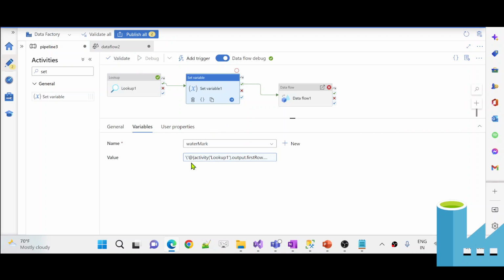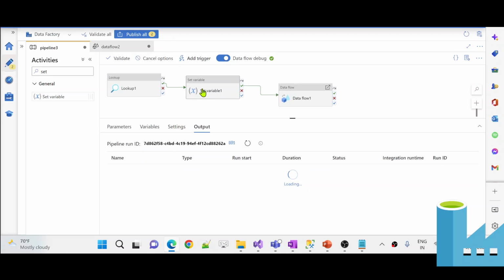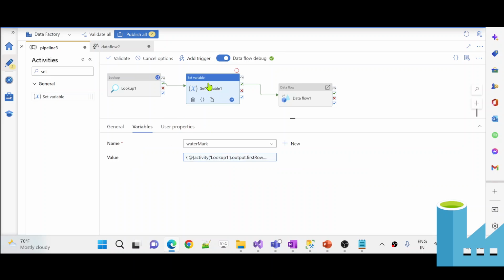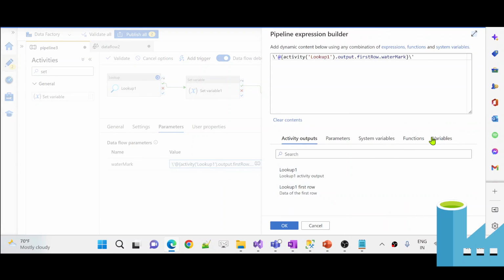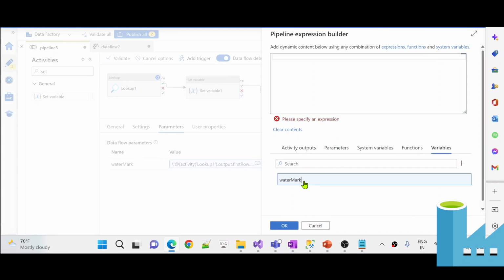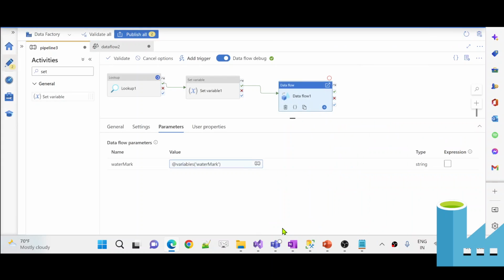So that manipulation of the string I am doing using a set variable now, and once the manipulation happens on top of the date value, that value let's supply into a data flow. Oh sorry, I need to change here also. So let me go to pipeline expression, and instead of using all this manipulation, simply use this watermark variable. So this variable holds that manipulation details. Let me cancel this execution here, cancel recursively, and then re-execute this entire pipeline once again.